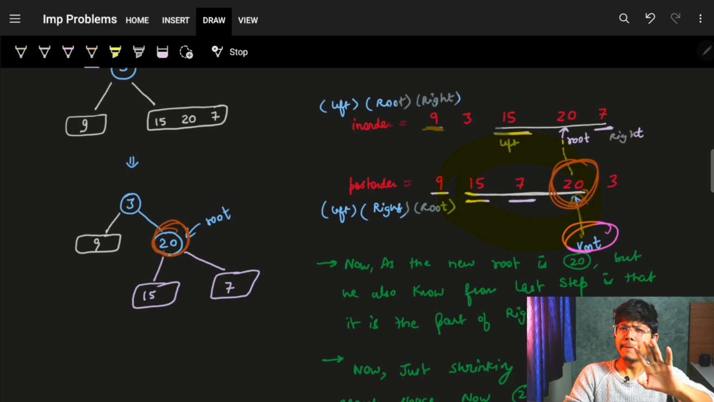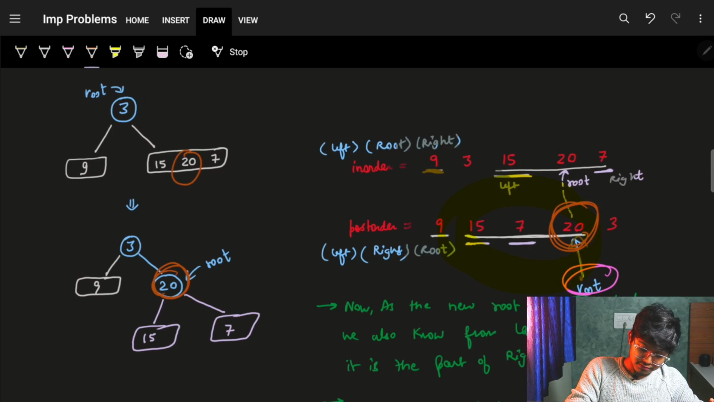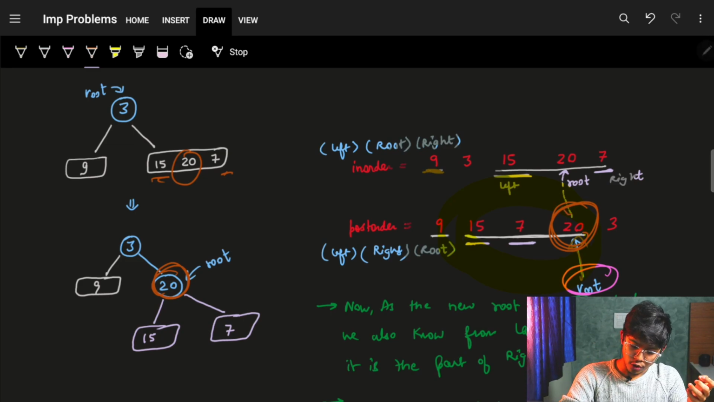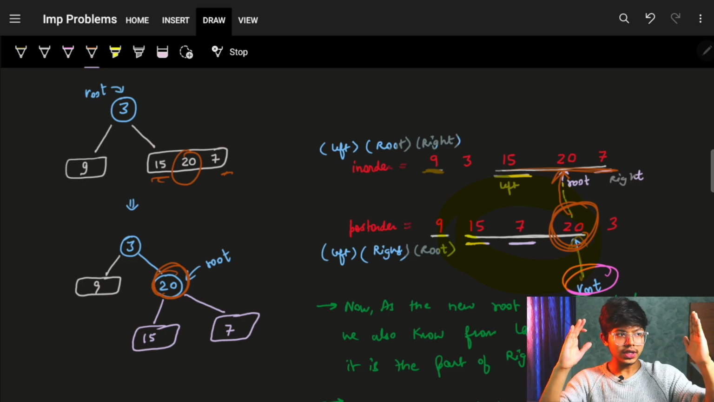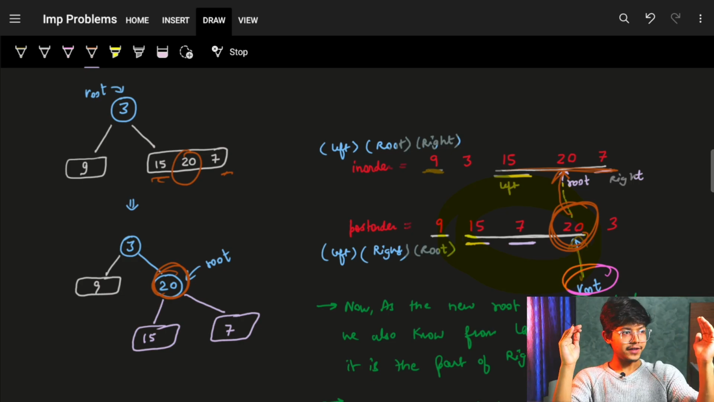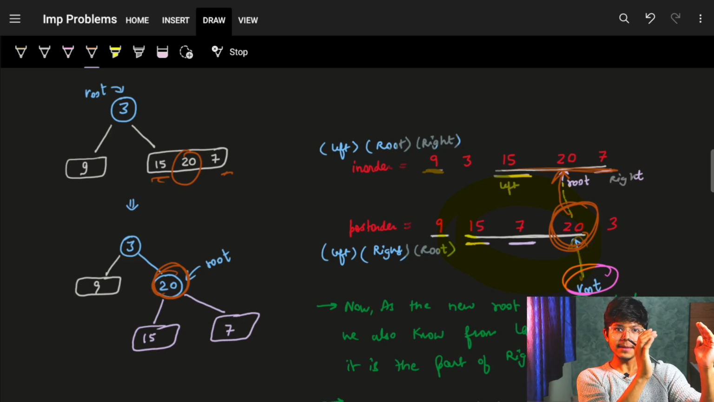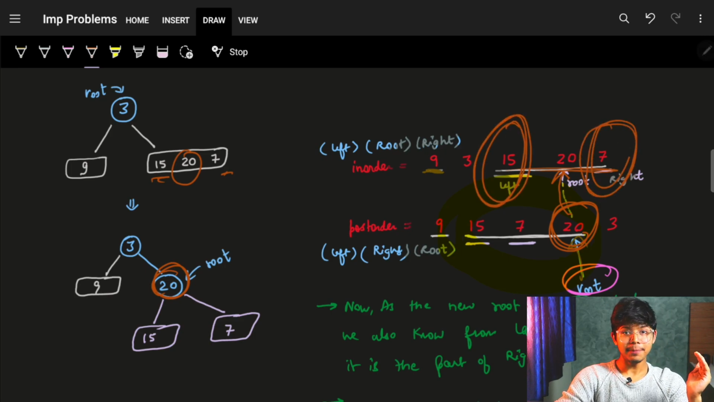Okay, I got this 20, but it still had remaining elements, which are 15 and 7. What's the information of 15 and 7? Where are they, left or right? I go on to inorder and ask, what's the left and right subtree? It says the last time the range was 15, 20 and 7, which means the tree can only lie within this whole range. In this, my root is 20, so the remaining part to the left is 15, and the right part is this part.